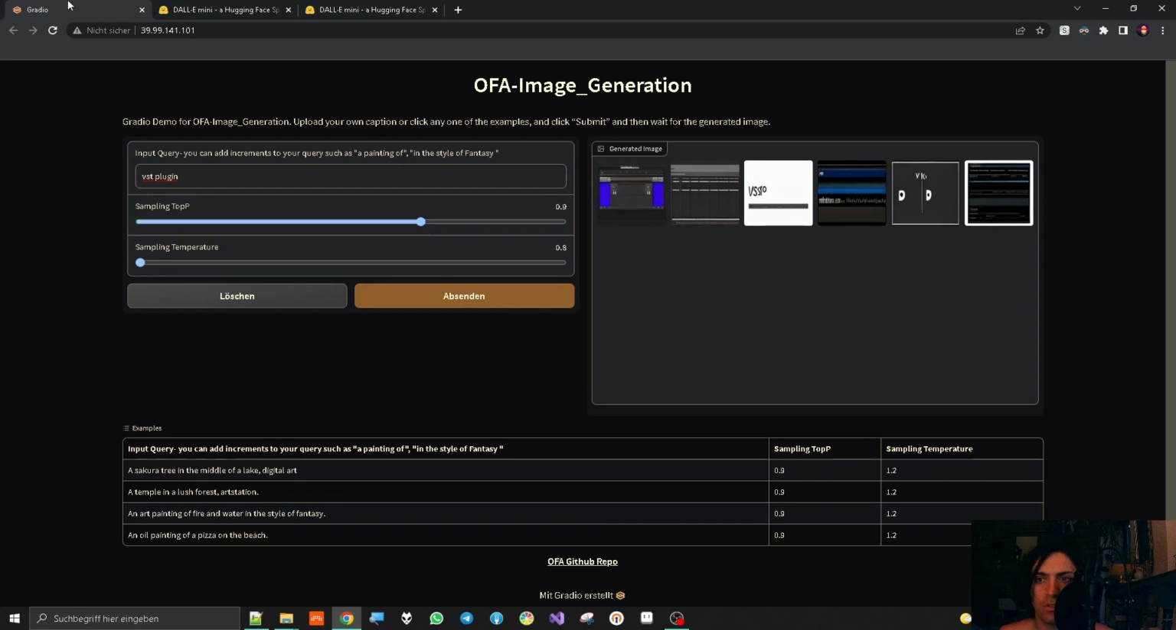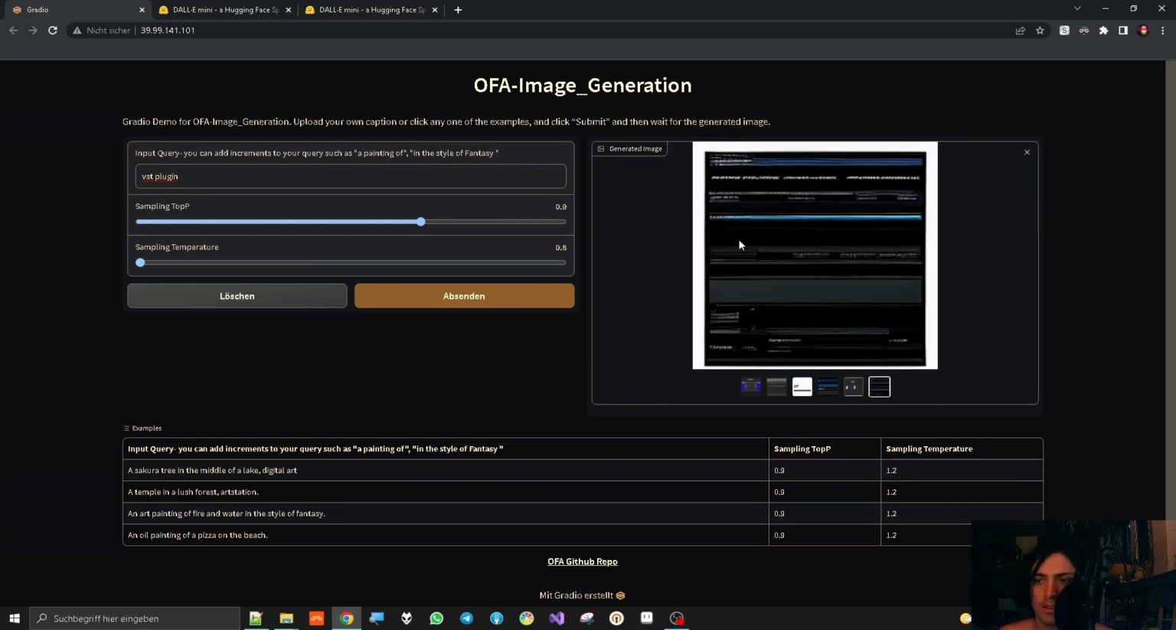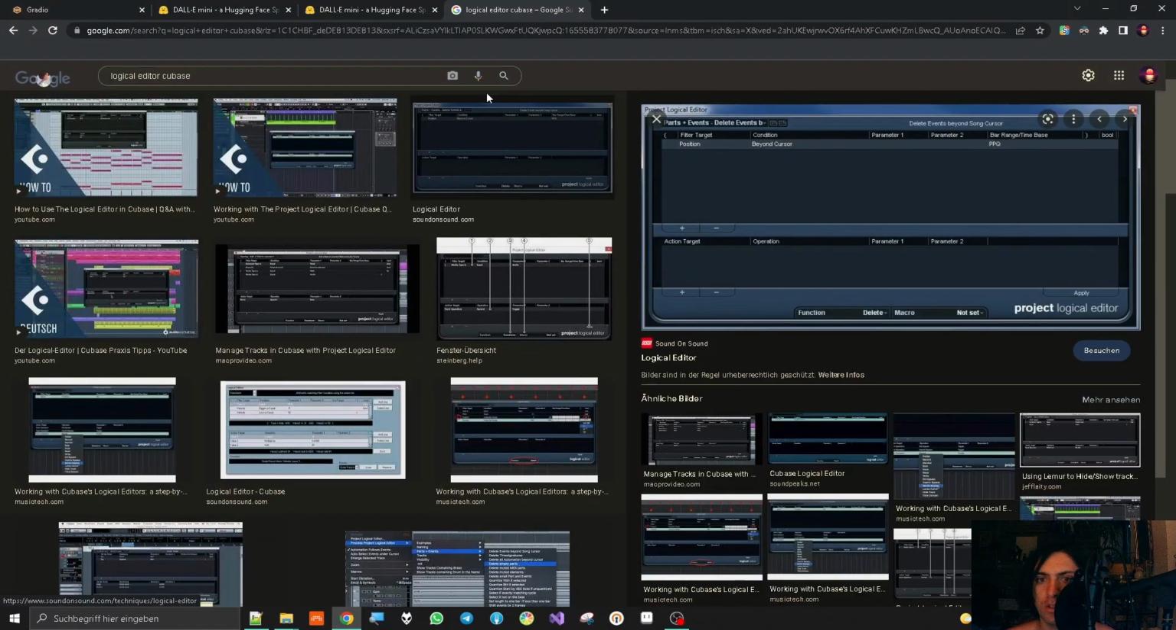Now let's go back to the OFA image generation, and we can already see putting down the sampling temperature gives us some very weird results. This looks a bit like the logical editor on Cubase. The logical editor on Cubase is actually one of the coolest features that it has. In this top window, this is sort of a filter, because this is for filtering MIDI events. When you select a bunch of MIDI events, with this top section you can filter out certain MIDI events that should not be part of the selection of the logical editor. Like you can say it should take all notes, or only all notes that are not a C. And then this lower section is what it should do with those notes.